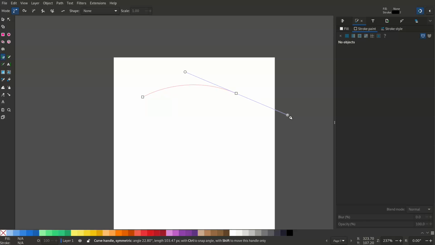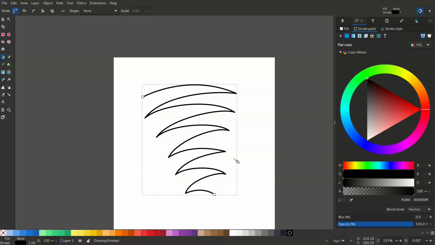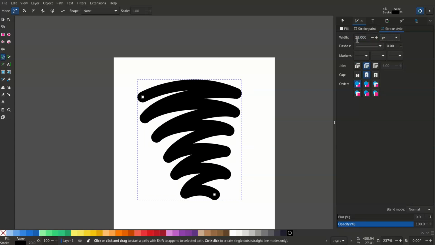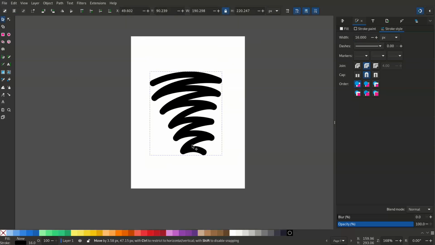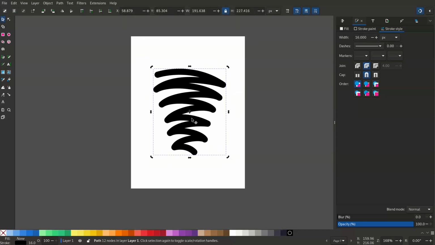You can press shift to adjust the handle while you're dragging your mouse, and leave the mouse. Do the same thing, press shift, rotate the handle, release. Now go to stroke style and let's give it around 20. This will be fine. You can adjust this like you want.